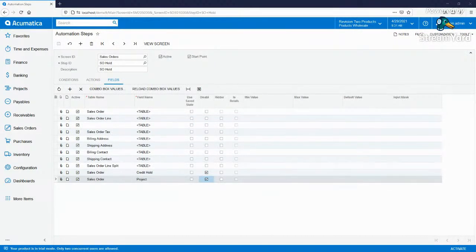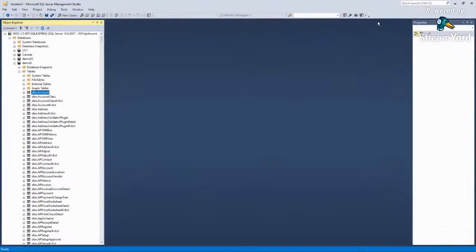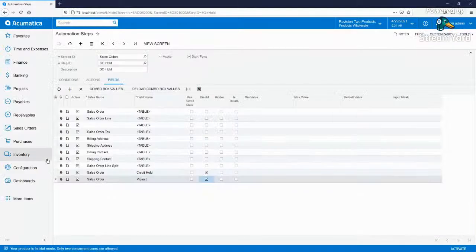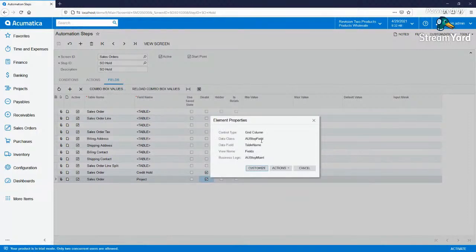Now, if you have access to your SQL engine here, I don't know how to make this any bigger, so sorry about this, guys. I went into my demo 9. Here are all my different databases. And the way to figure this out, of course, is customization, inspect element. This shows you AU step field is the data class or the table name. It happens to be the same, where you can go get that.